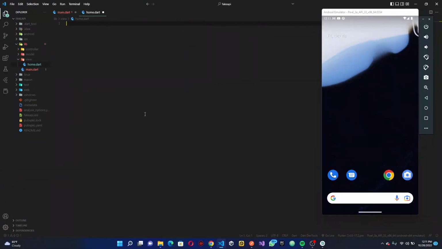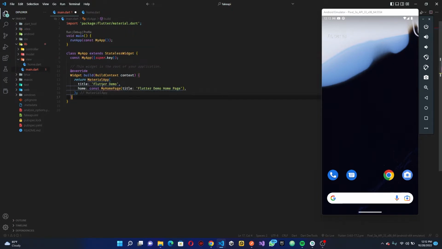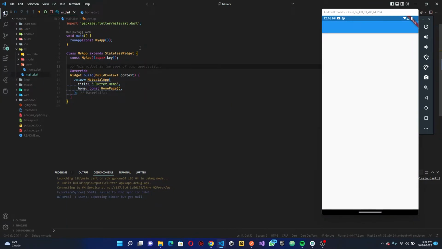Inside of the home.dart, we're going to create a stateful widget. Then inside a scaffold, let's place in an app bar. Then go to the main.dart where we have my home page here, and let's import home page. Now we can run our project on our emulator. Alright, good. Our project is working.